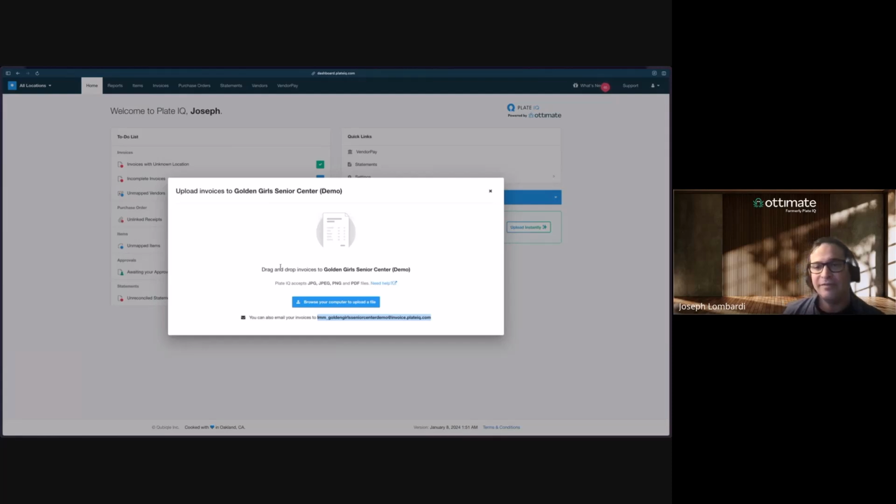And one of the great value adds of Ottimate is we will set those up for you at no additional cost. We're very happy to have as many EDI feeds as you need to get your invoices into Ottimate, and then it just makes it easier on you. And again, no cost to maintain or set those up. We do it at onboarding.